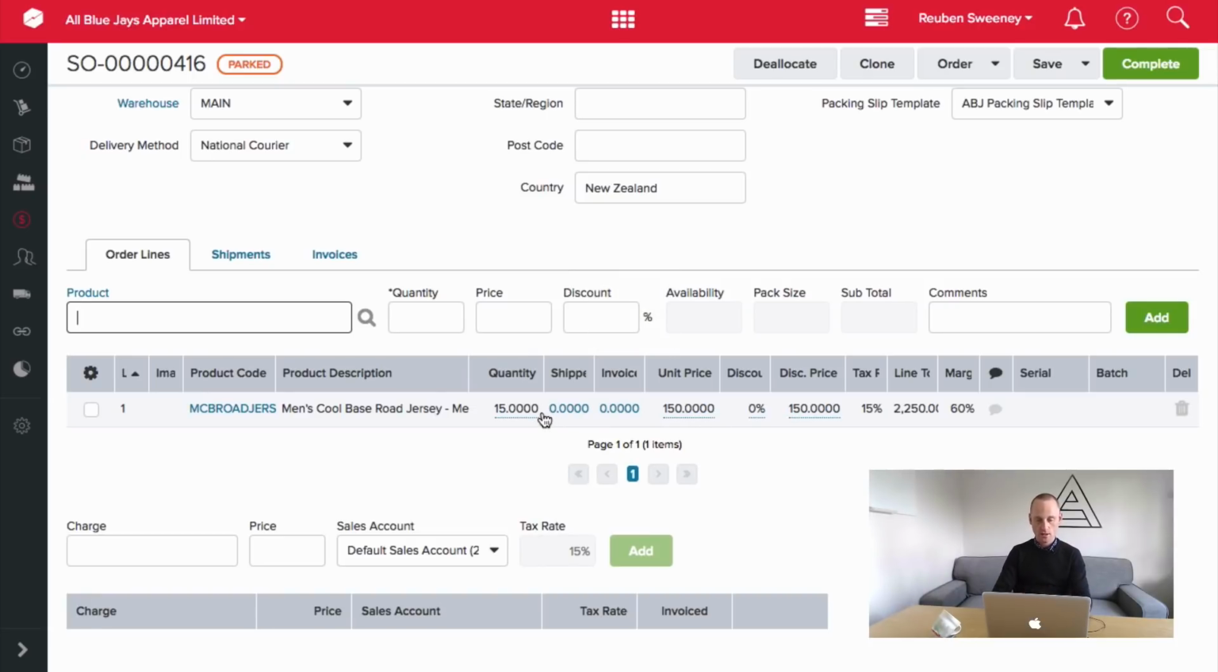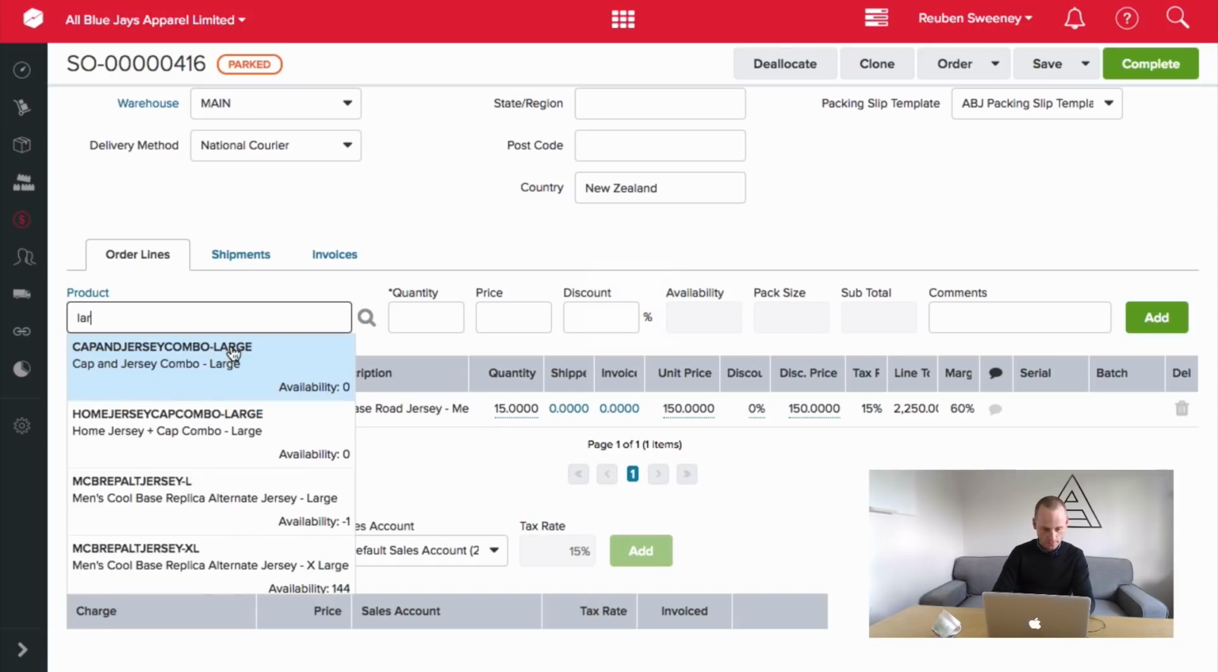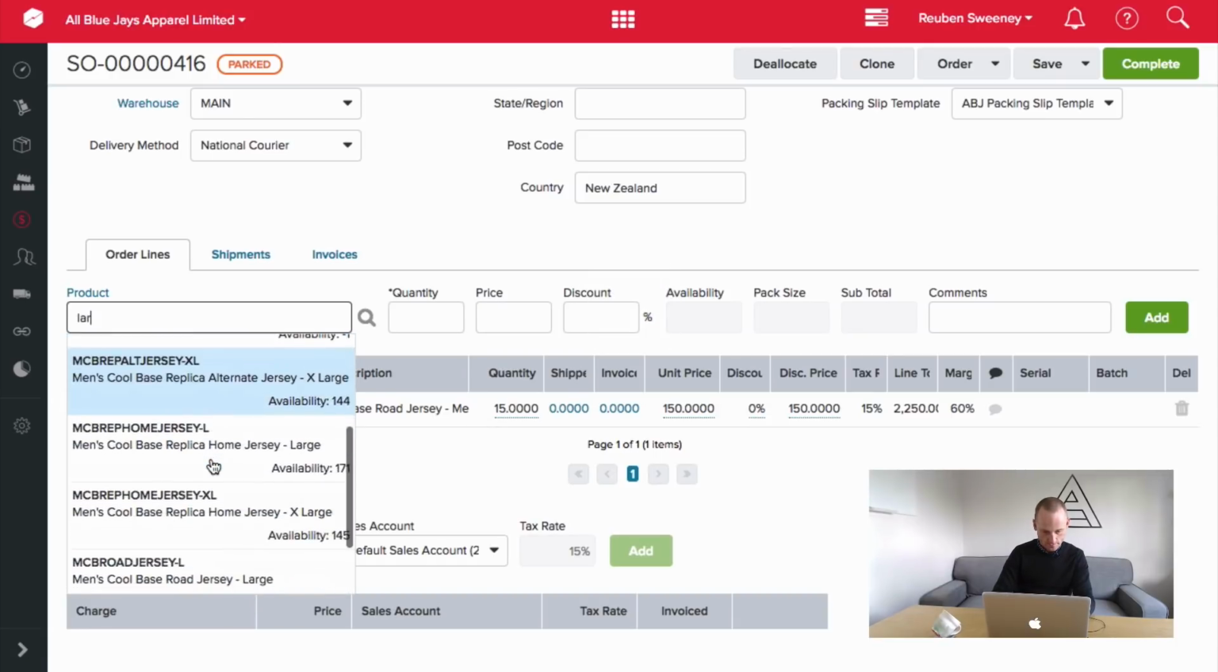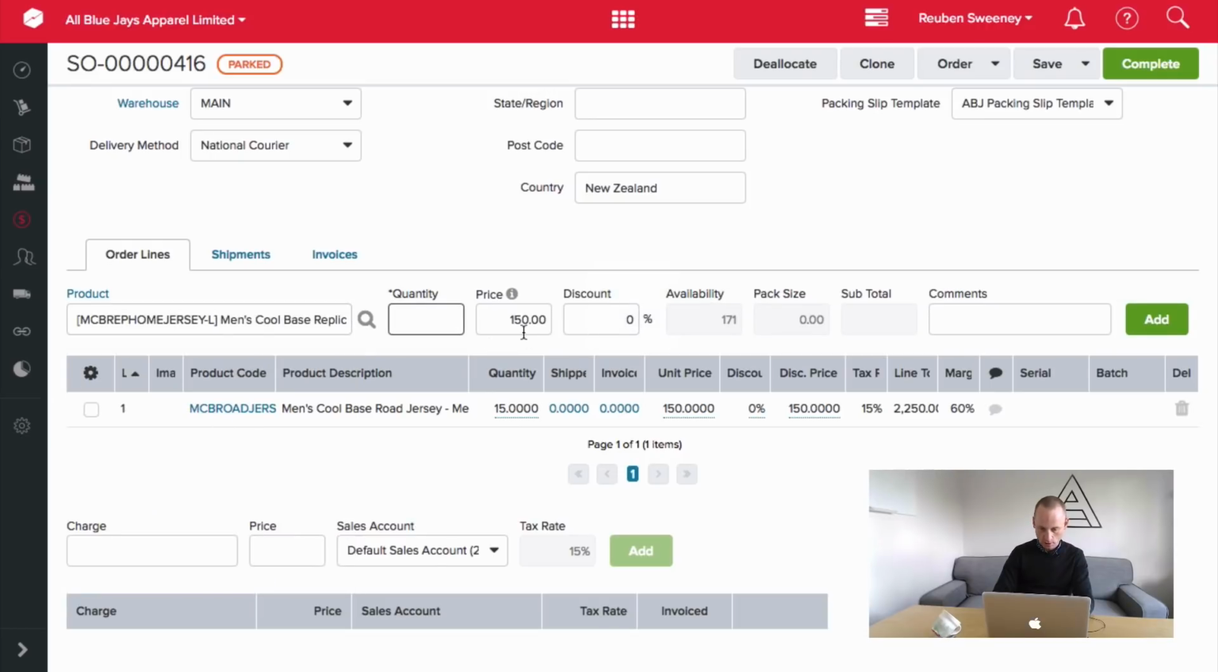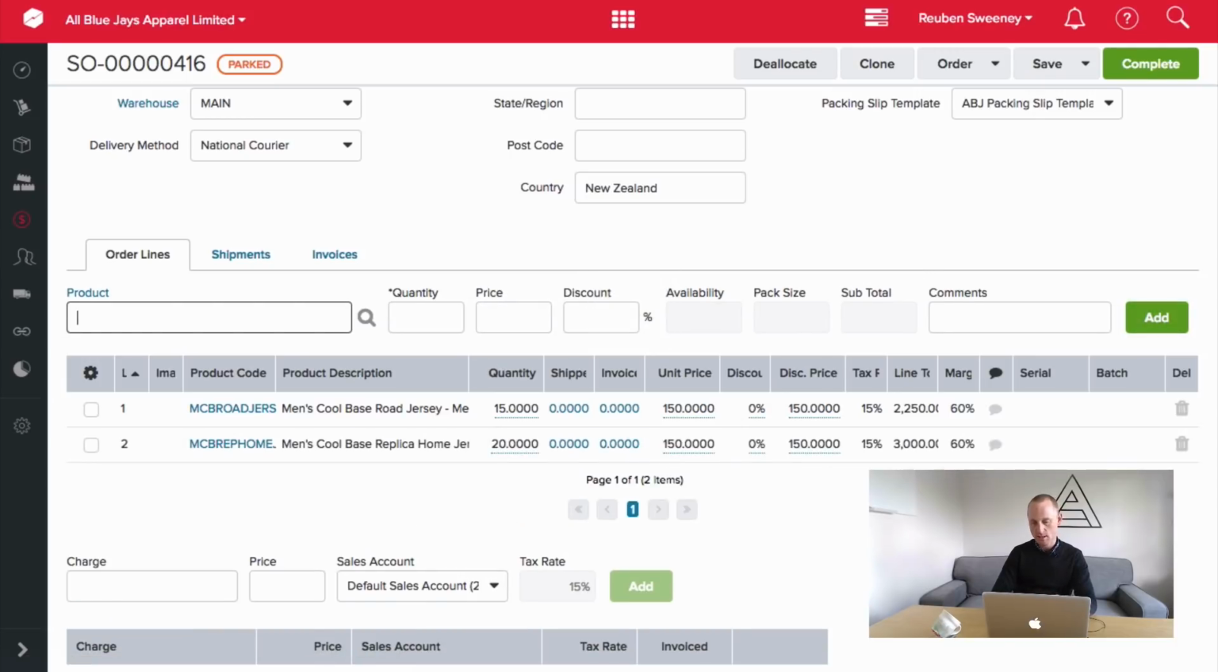So if we click add, we're going to need to put 5 of those items that he's asked for on back order. Okay, we'll just add in a couple more items. So he's after a medium and we'll put in a large as well. So there we go. We've got a lot of them, 171. So he's after 20 of them. Easy. Excellent. So this is his order.